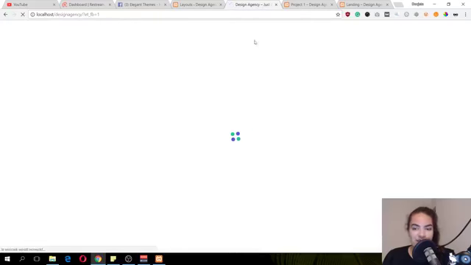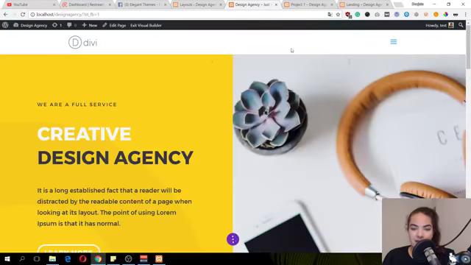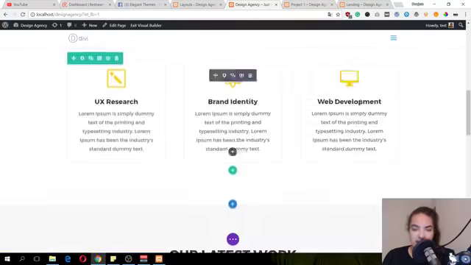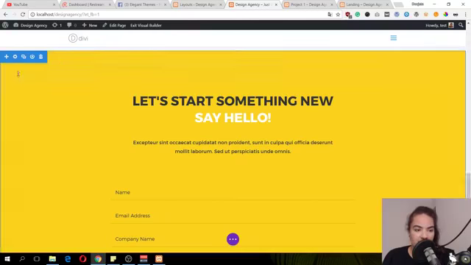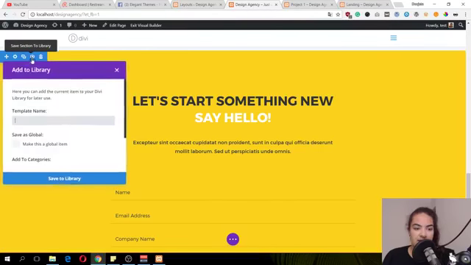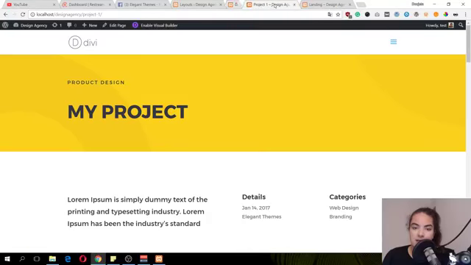Enable Visual Builder here on another page on your website. I think this is the home page. Then scroll down. Once you have this section here, you can just click on this, save section to library, and I'm just going to give it the contact form template name. All right. So I don't need this page anymore.